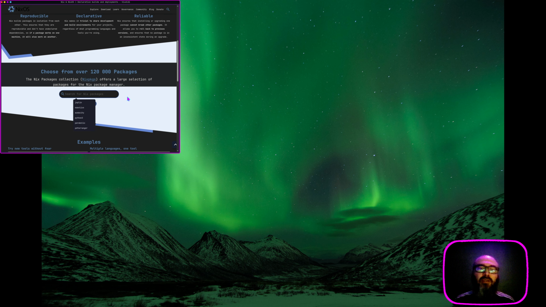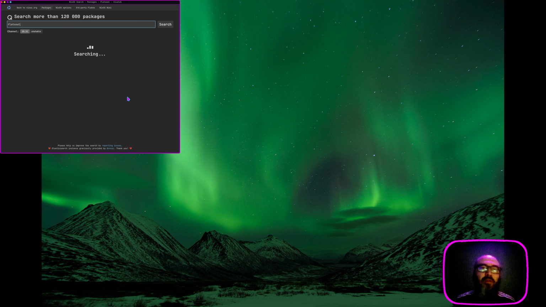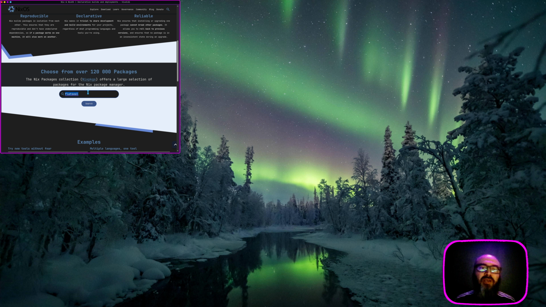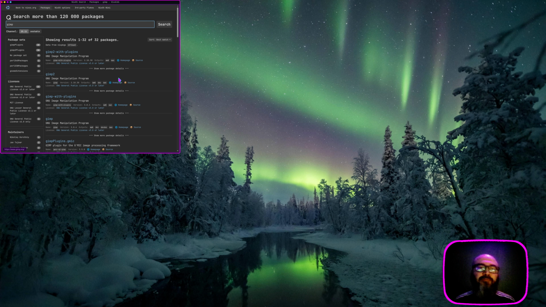I will just do, for example, Flatseal. And it says no packages found. This is normal because I am asking for a Flatpak app and not a normal package. So let's just go back and search for a native package. For example, I will do GIMP.